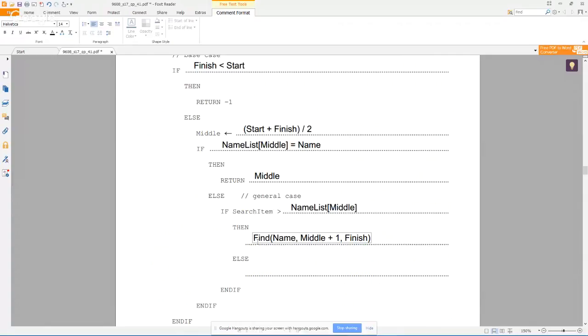If instead the search item wasn't greater than name list middle, we need to look at the first half of the array. That means that we need to keep the start index as it is and move the finish to be middle - 1. This means that this will be start and this will be middle - 1.